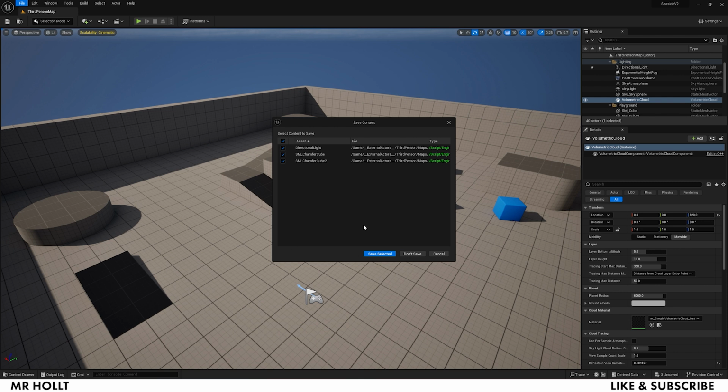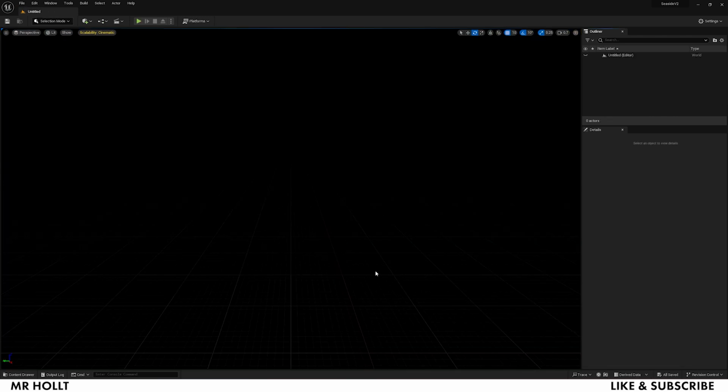Now this will pop up. This is basically because we just manipulated the scene, and it's going to ask you, do you want to save it? You can choose whether you want to save it or not. I'm going to go with no, so it just reverts back to the basic scene. So click Don't Save, and then now you'll have this level.